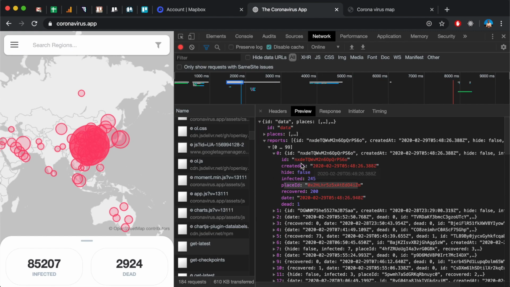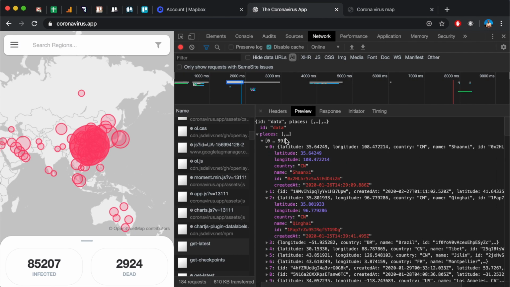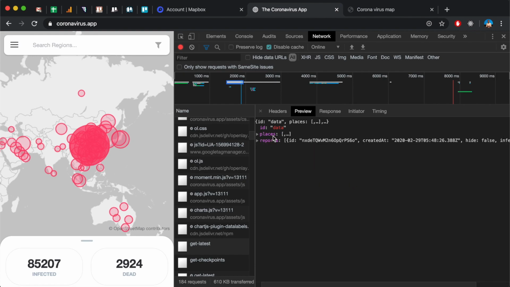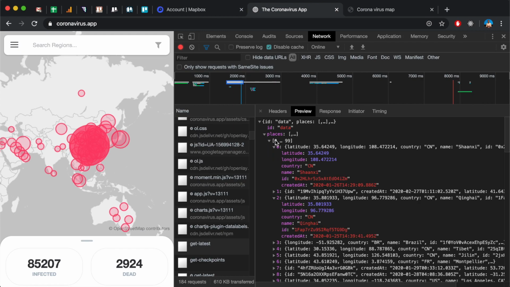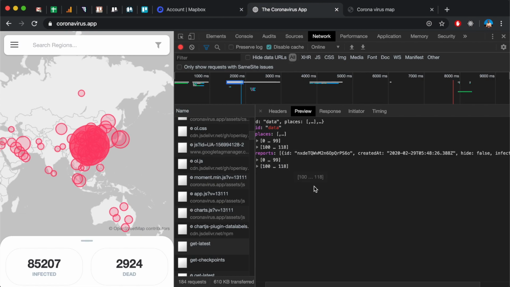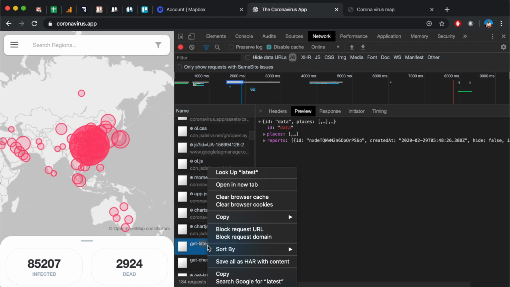So the way the data structure is, most likely this place ID is referring to one of the places over here. And we can also see that it's a bit of a one-to-one. We can see here that it seems there's 118 reports and also 118 places. So there's most likely one report per place. So let's right click and then copy link address.